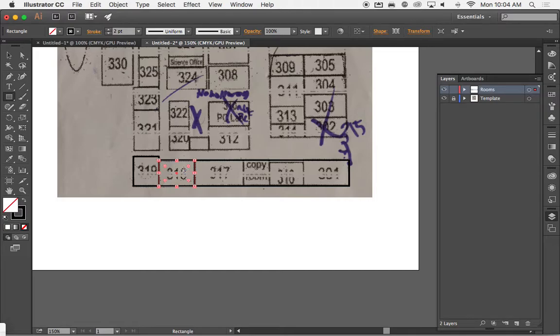So now I've got room 318. Now I'm going to drag a box for 317 from here to here, and watch what happens. So I'll start this, drag it all the way down, and it will snap right on top of that line. And we'll just keep going. Here's the copy room, snap it on top, this other room.